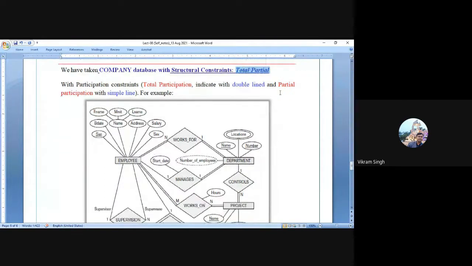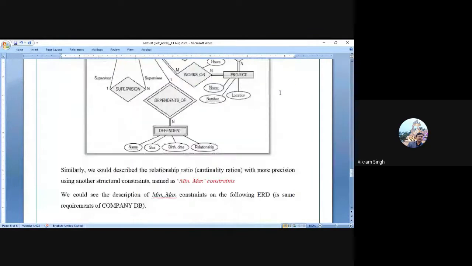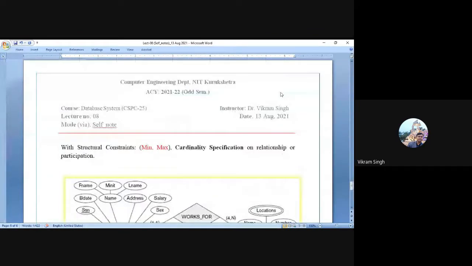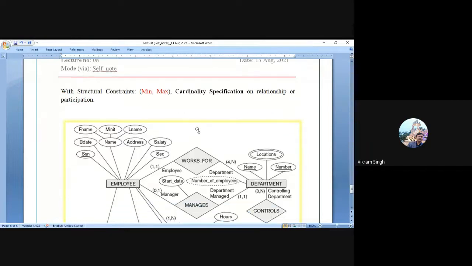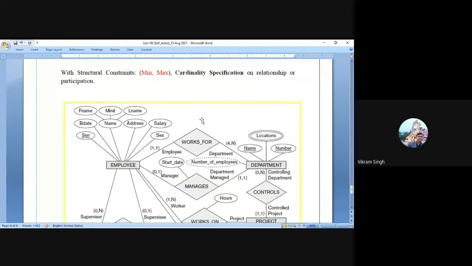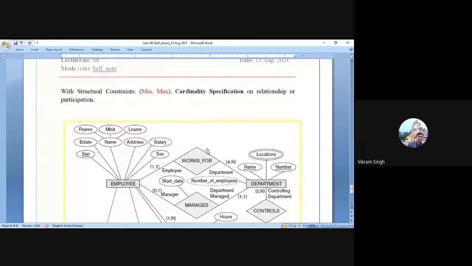So let's go further also. If you see, there is another set of constraints which can be used to specifically detail the degree of participation. Now, initially what we have used are the cardinality ratios as 1:n, 1:1, m:1, m:n, something like that.